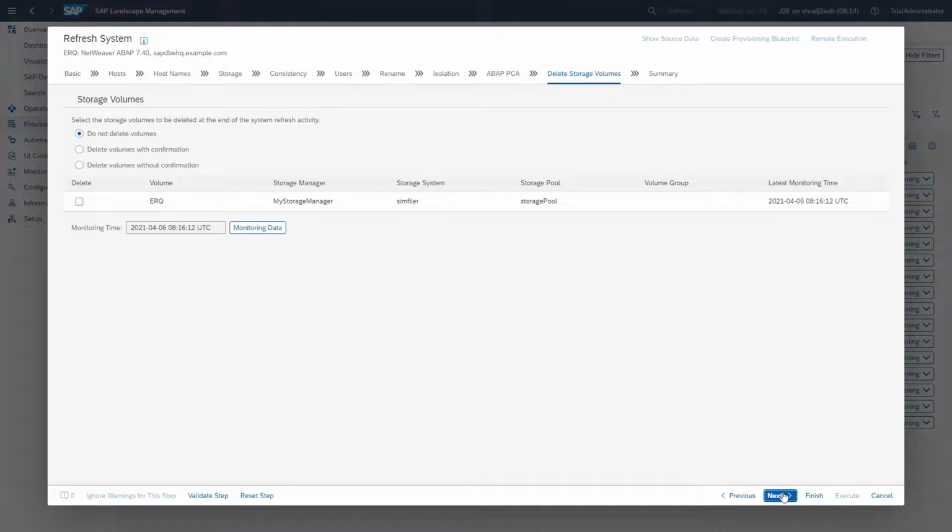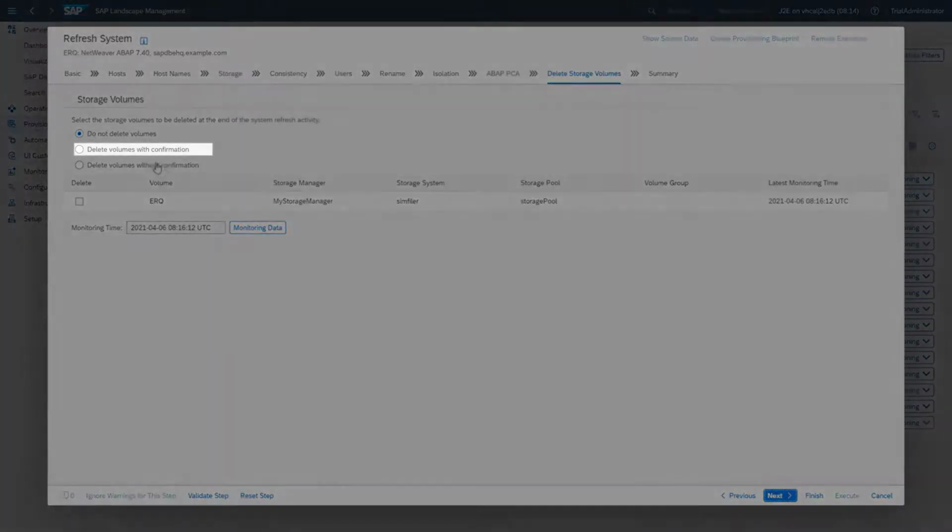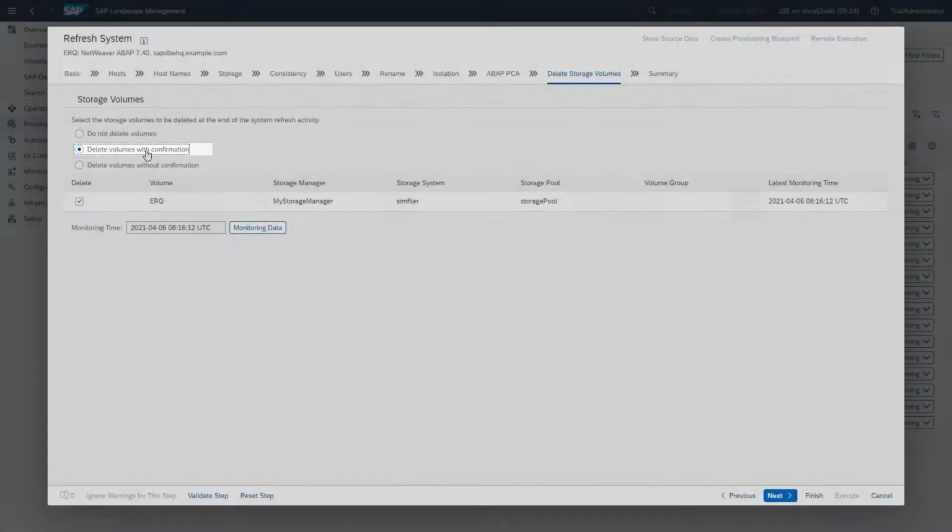You have the choice to keep them or delete them. For example, if you decide to delete with confirmation, the refresh process stops before deleting the storage volume and waits for your explicit confirmation. In our case, we want to keep the storage volumes.